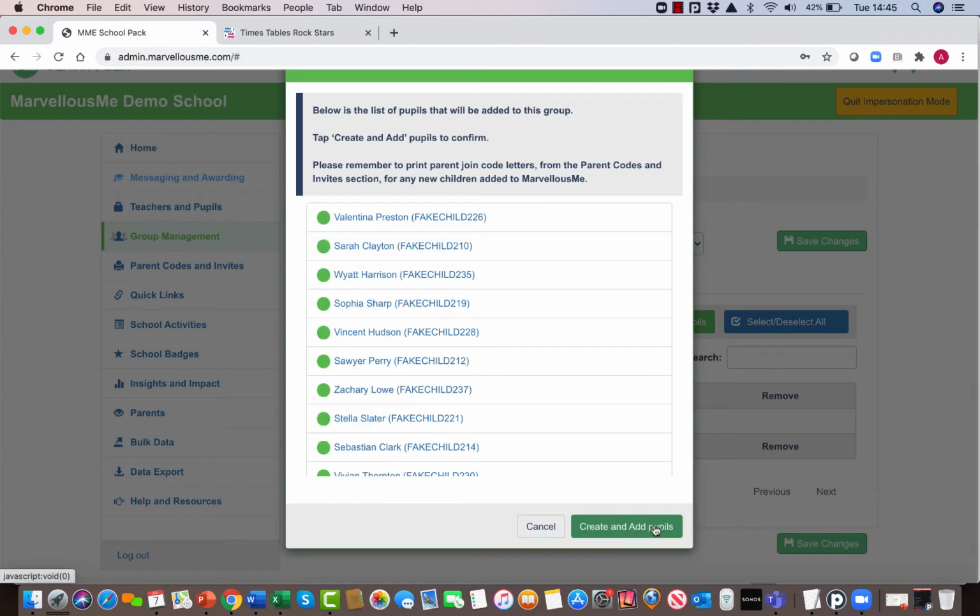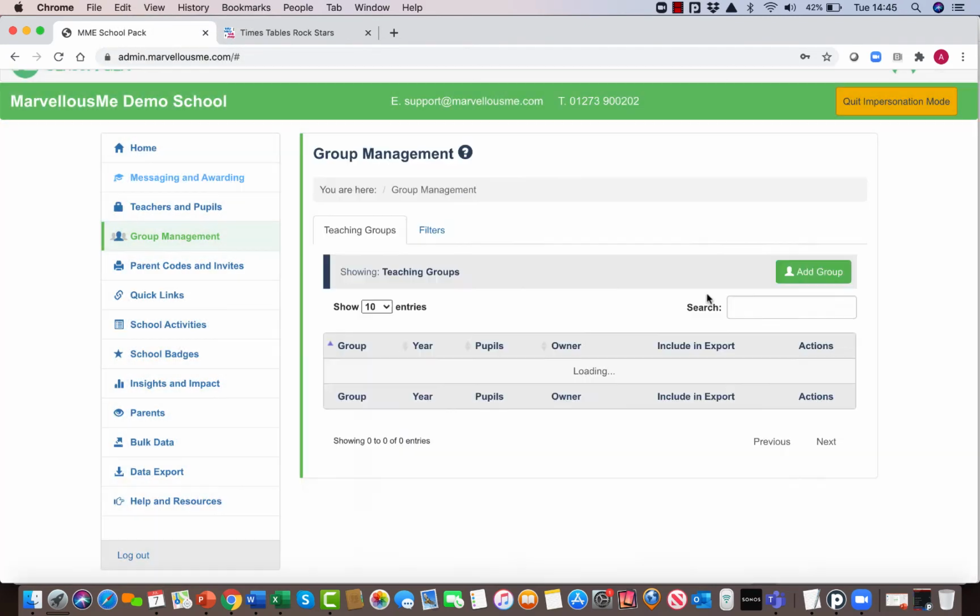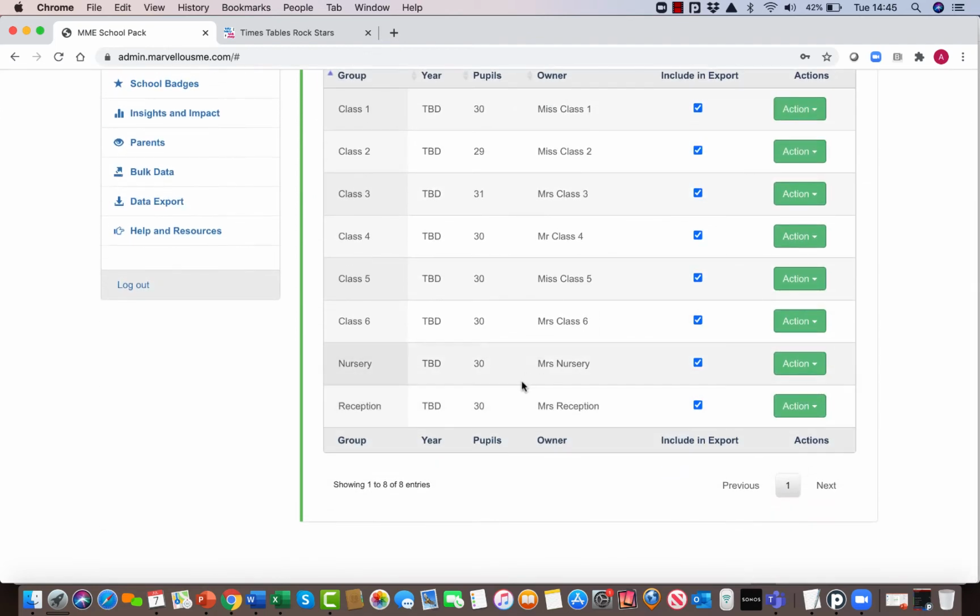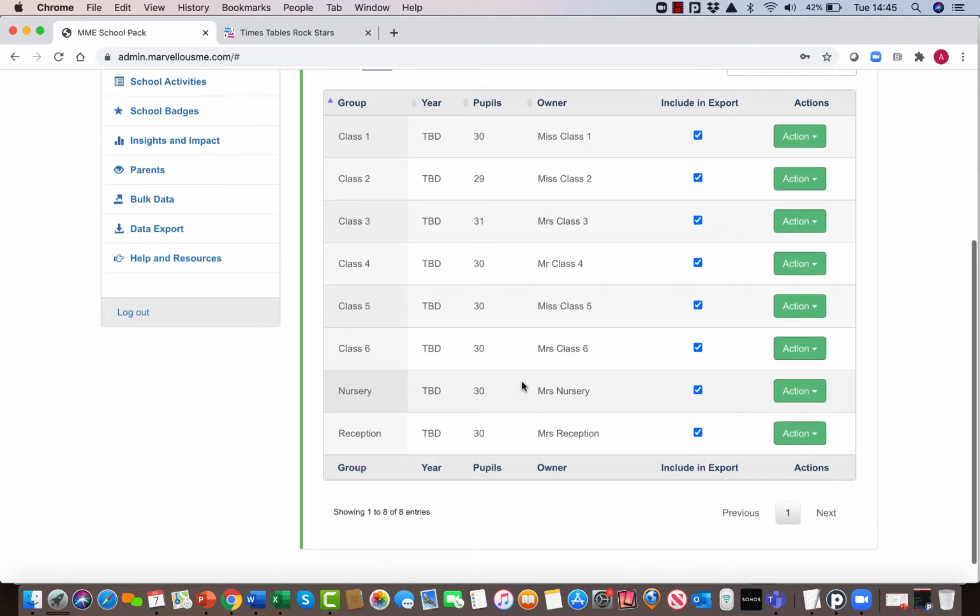Tap next, and now that will add those children to the nursery class and to Marvellous Me. So you'll now also have the parent join codes for those new children to give to their parents to get them to join up. So that's pretty much it. We've got all our classes now with their new children. We've got the new intake in nursery.